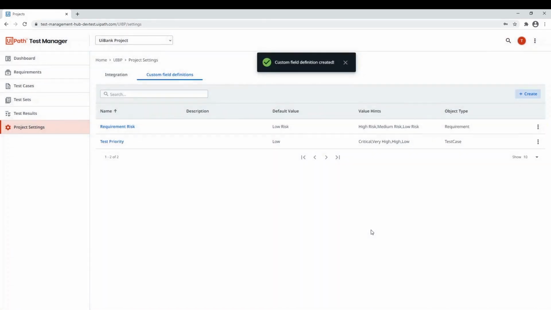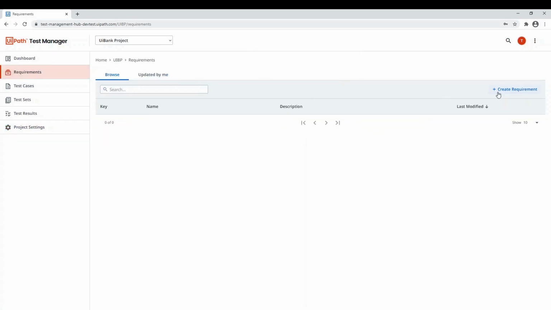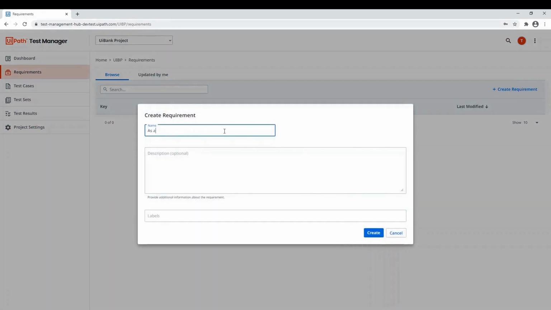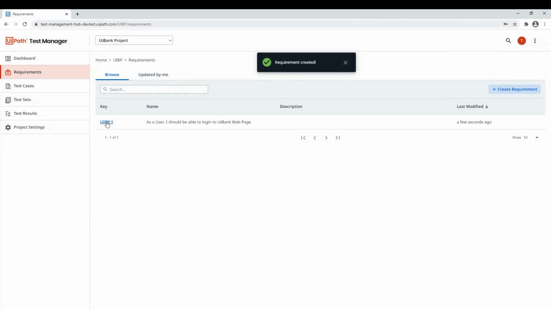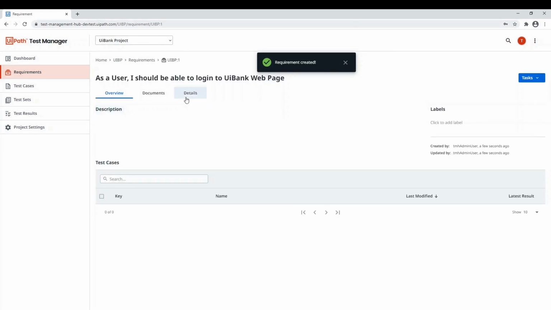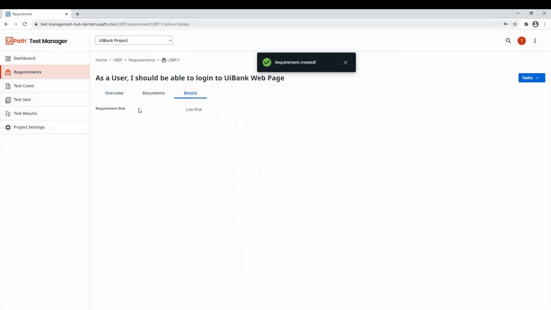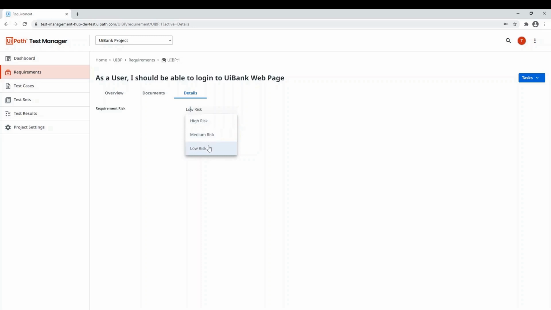Now we have defined two different custom fields, one for requirement and one for test case. Let's see what happens if we navigate to the Requirements module and create a new requirement. Let's call it, as a user, I should be able to log into the UI Bank web page. We'll create it and then open it. And here, in the Details tab, we can see the newly added Requirement Risk field. The default value is there, and we can select another one from the drop-down list. Or we can input any value, as the options in the drop-down work only as hints.